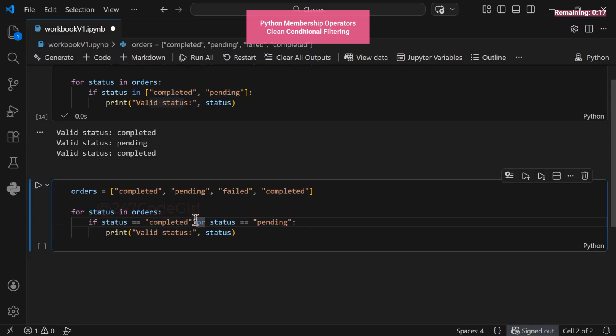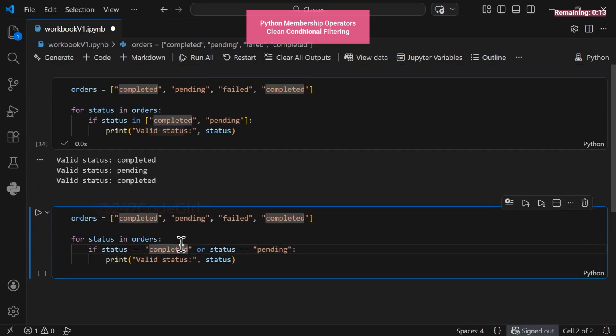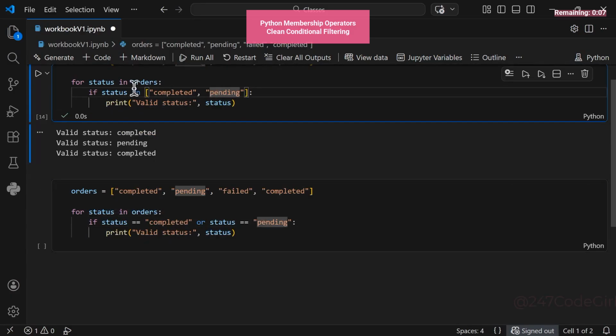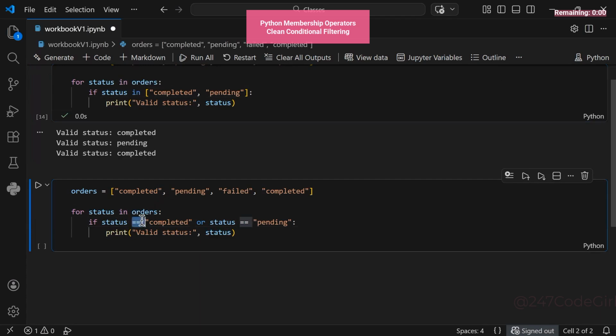Stop using clunky or statements for simple equality checks. This is a game changer for data pipelines, event filtering, and loading systems where precision is key. Master the membership operator today. It is cleaner. It is faster. It is more Pythonic. Level up your code and leave basic checks behind.